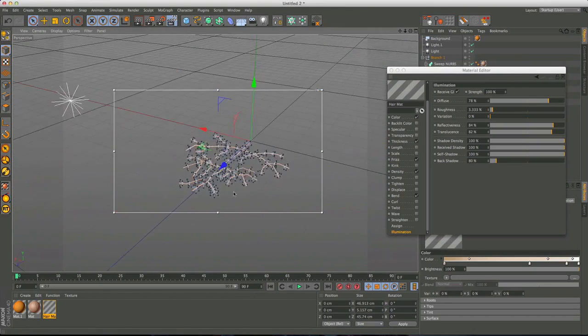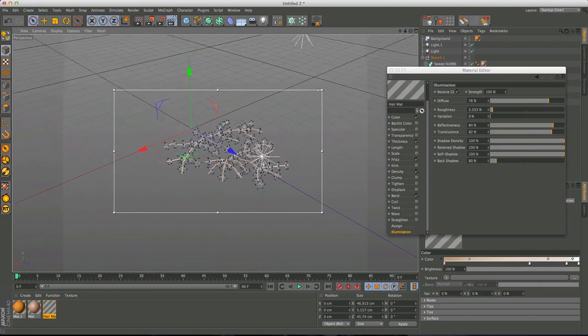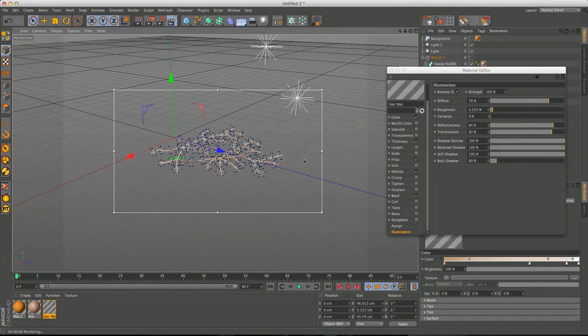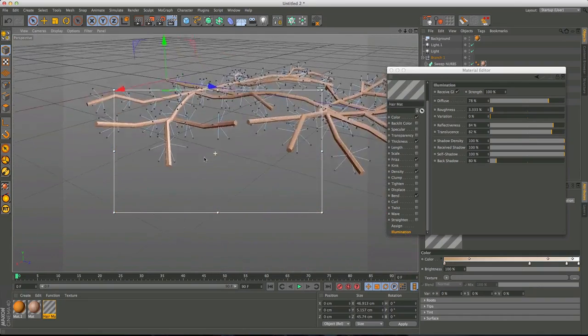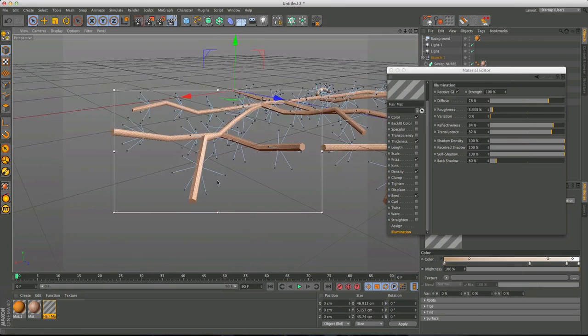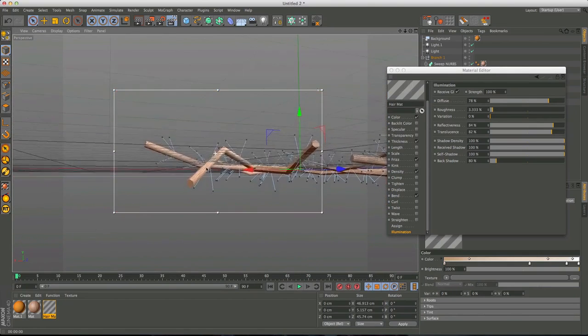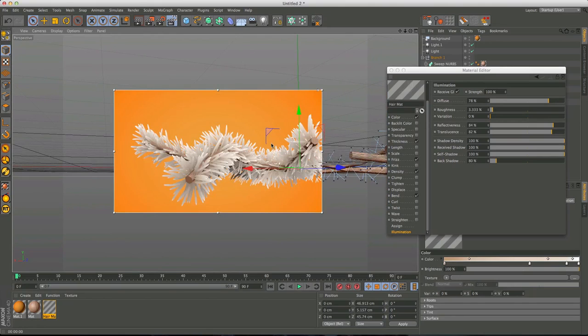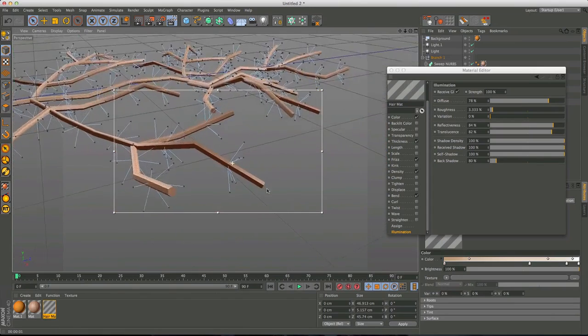All right, let's have a look at the whole branch. I think this is going to look okay on the orange background. So what can we do with this? Now let's have a look at this part here. Okay, so yeah, I think this really looks somewhat like needles of the Christmas tree.